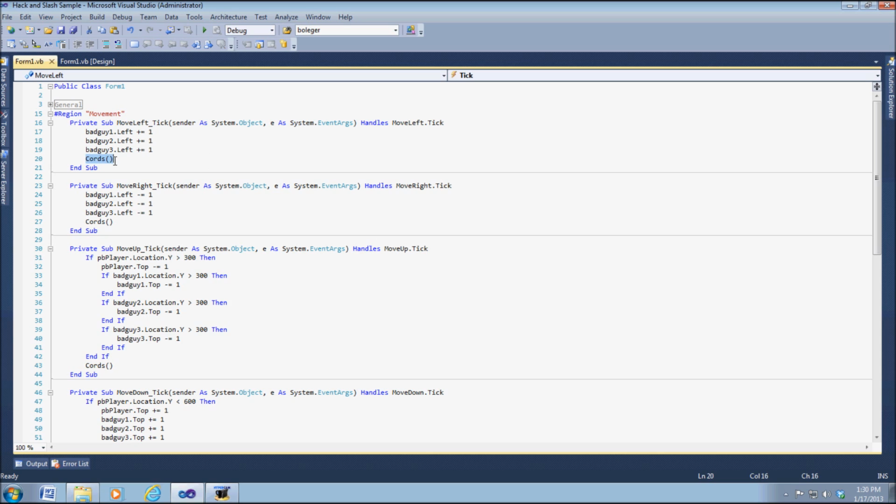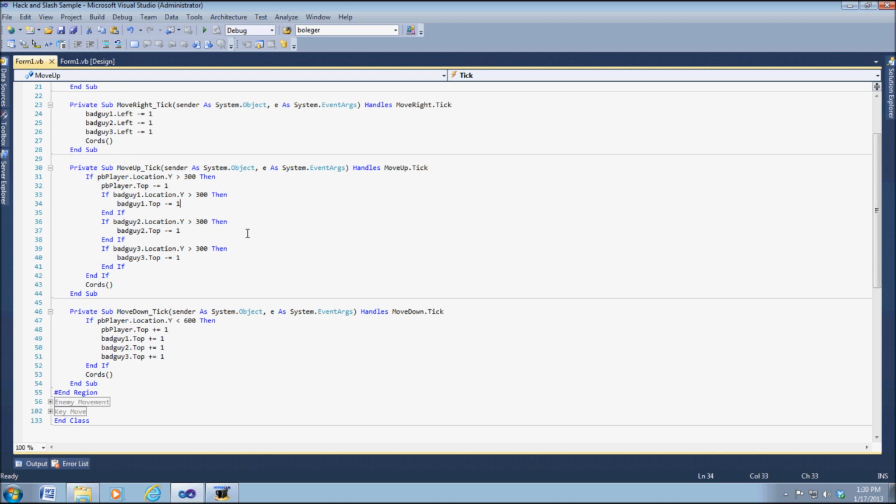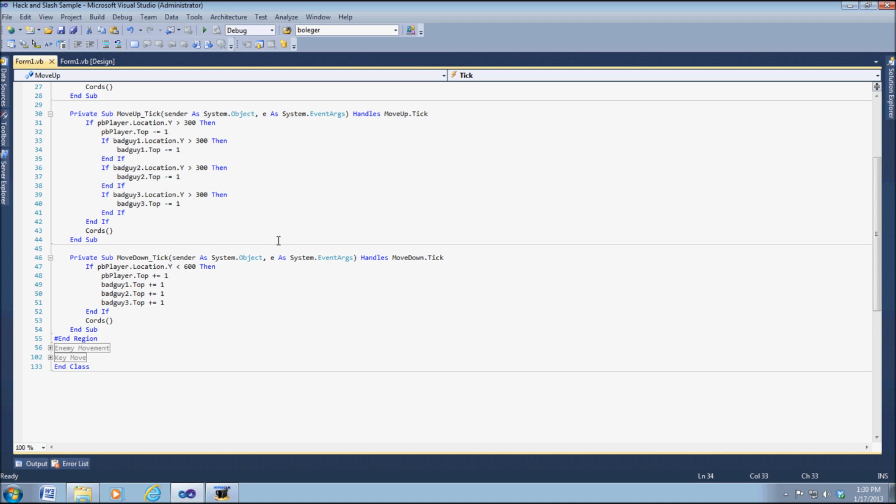Every time you do that key press, or every time it ticks, because these are timers, it simply checks the chords so it can display its coordinates to you, so you can see the movement actually occur. Now here is the movement for up, and here's the movement for down. This is how you simply move up and down.